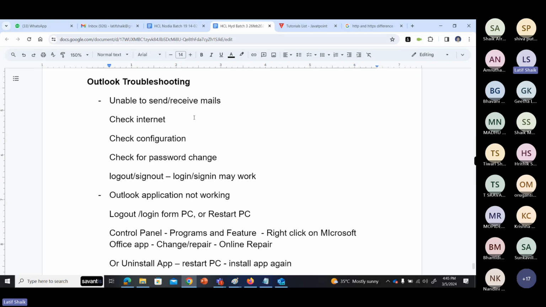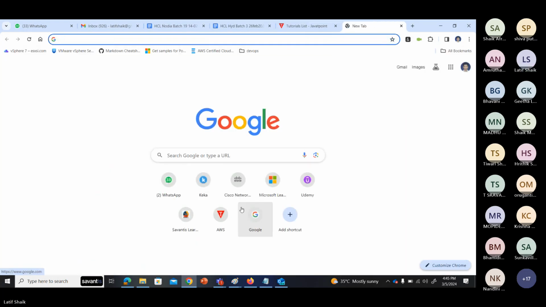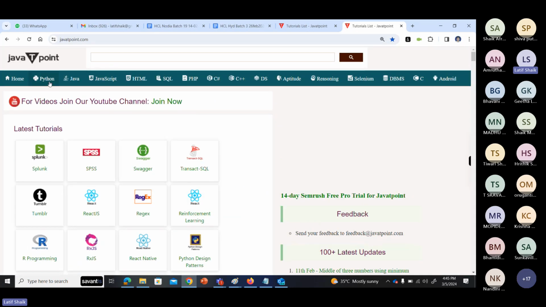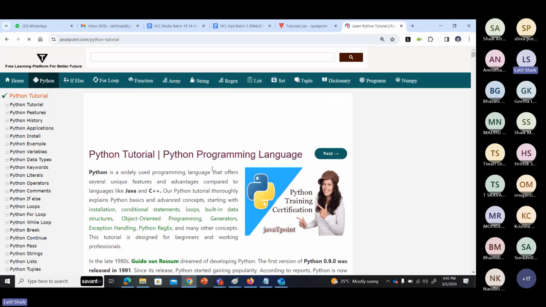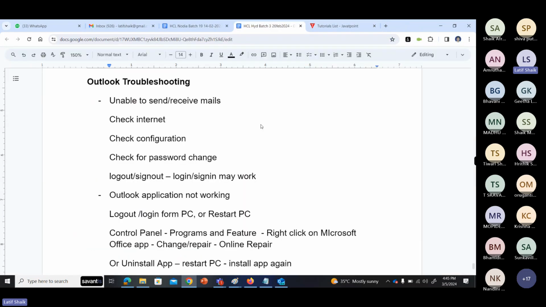So first check the internet. How do we check it? Try to open some website. I try to open a website, it opens and browses, so my internet is working. Internet is working means the issue is related to Outlook or the mail server. Check internet: yes, working.